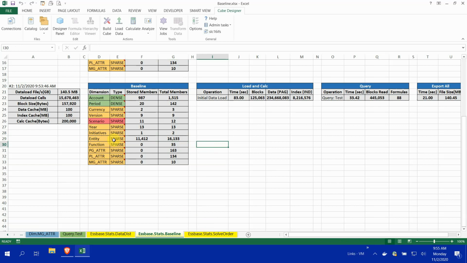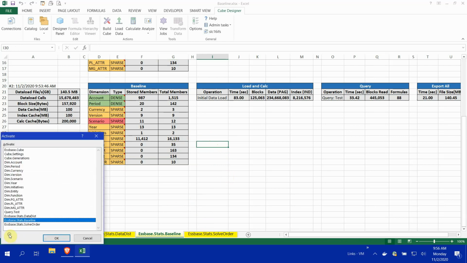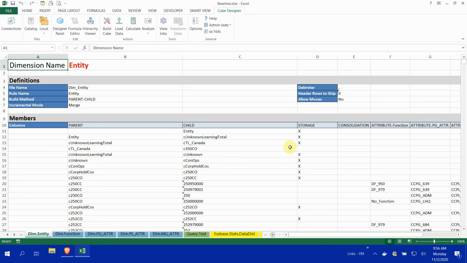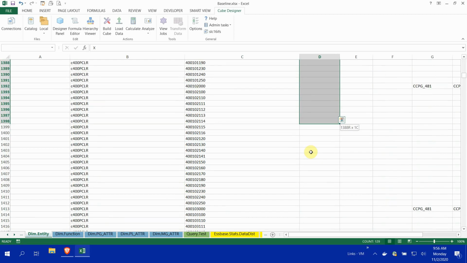I'm going to remove the dynamic upper level calculations. I'm going to create a calculation script and I'm going to execute it. So let's go to the entity worksheet, and you can see that under storage there's an X. What's nice about Excel is I can just delete all these X's, and a blank storage cell means to store it.